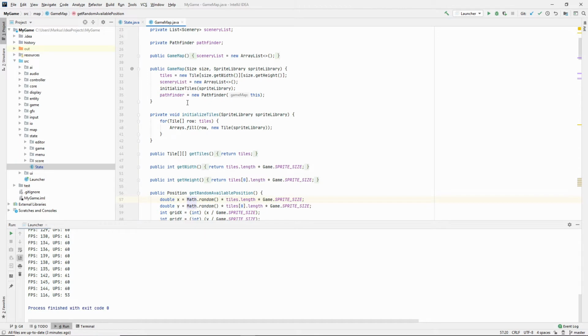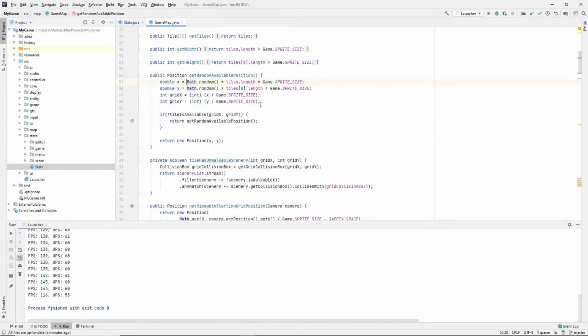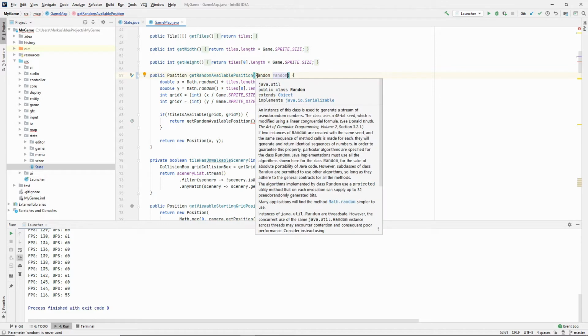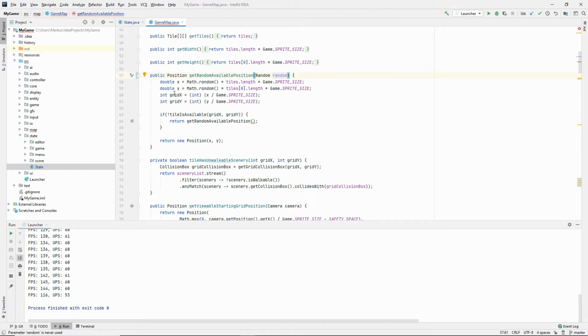Do we want to send a random value in or a random object into here? Maybe. I mean, we could. So you send the random object in that you have in your state. That way it doesn't matter what. Let's try it. And the way that we're doing this is like random.nextDouble. So nextDouble is going to work just like math random. It's going to give you a double between 0 and 1.